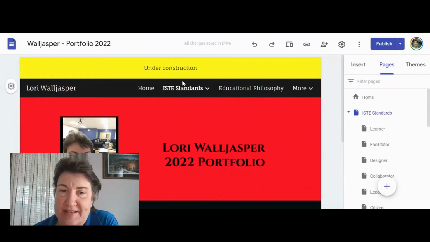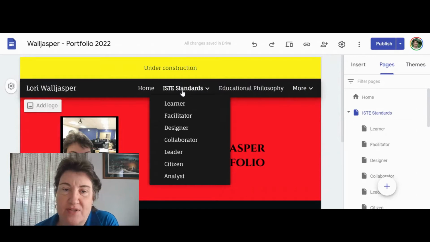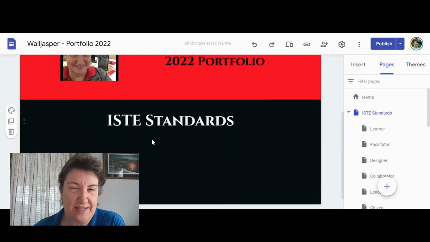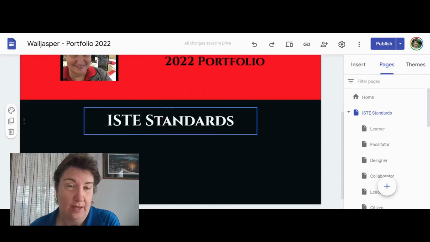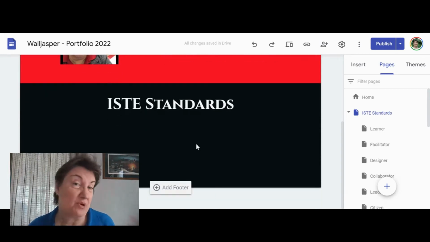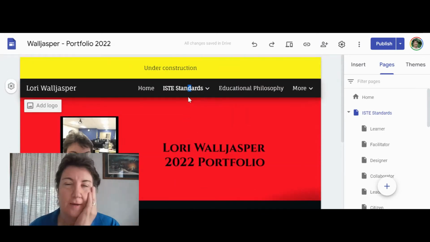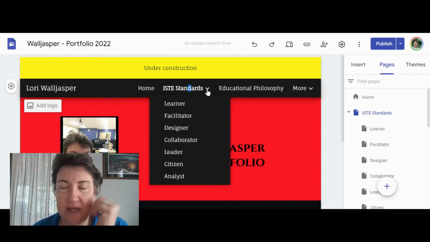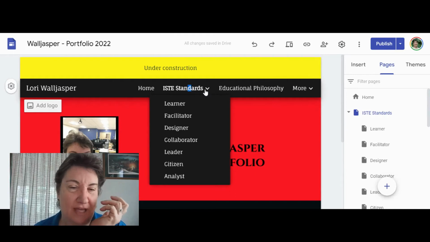First of all, I want you to look at the ISTE standards. You can see how that happens when I hover over that, it drops down. But if I actually click on that, it will take me to a page that just has some ISTE standards, kind of like a header page, and I could put some things in there. People could ignore it too. So you'll still get the drop down list, but there's that extra page in there.